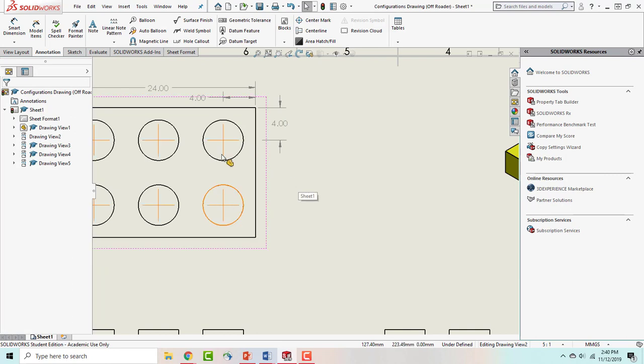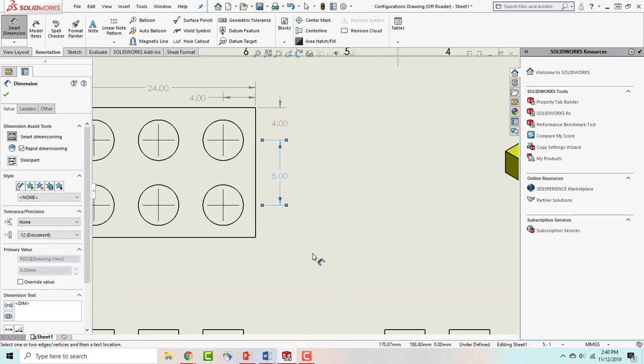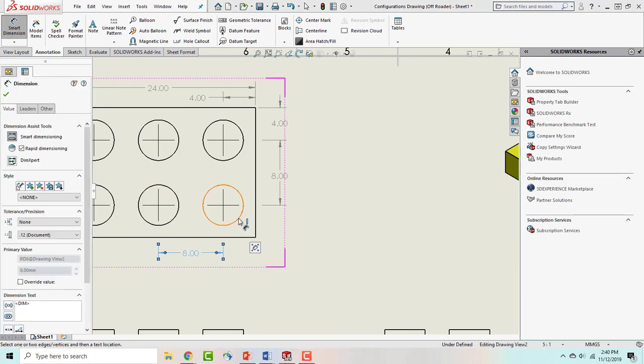Then we need to know how far apart are these two circles from each other. You can see I'm just selecting the circles. That's because they already automatically call out where the midpoints are. I'm going to line these up so they're easy to read. And then how far apart do we make each of the spaces? So 8 millimeters.